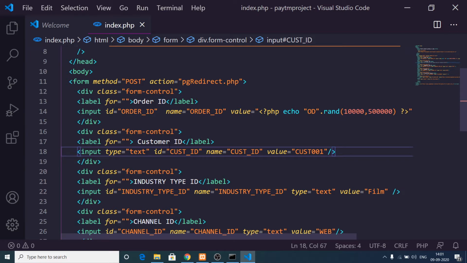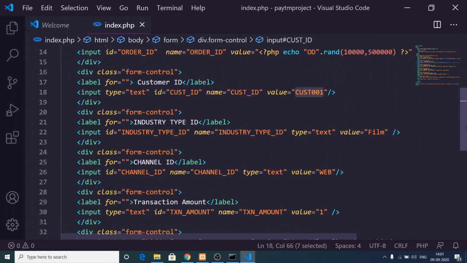The customer ID will be static. It is equal to CUST001. So you can change this customer ID accordingly. Then we have this industry type ID. You can also change this to anything. Let's suppose I change this to web.